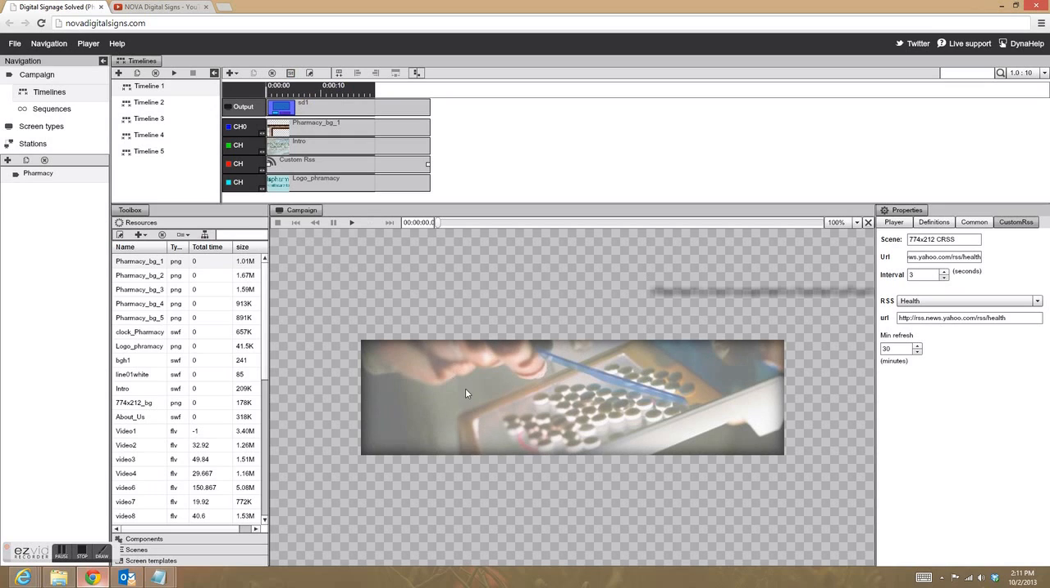If you look at the RSS ticker, we've got this one set here for Yahoo's health ticker, and so it plays content related to healthcare. But there are lots of other RSS tickers that are available, and you can actually create a custom RSS ticker. Just put in the URL you'd like and define how long each bit of content will play.